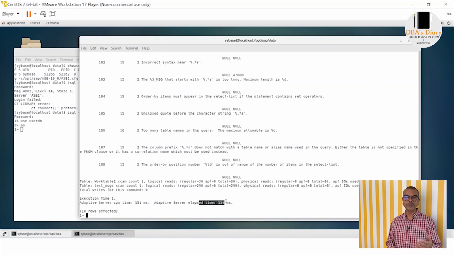So that is why we say do not put the order by in your query. If you do, then you should support it with an index, or you should do it at the application front. Okay, so I hope this is making sense now.